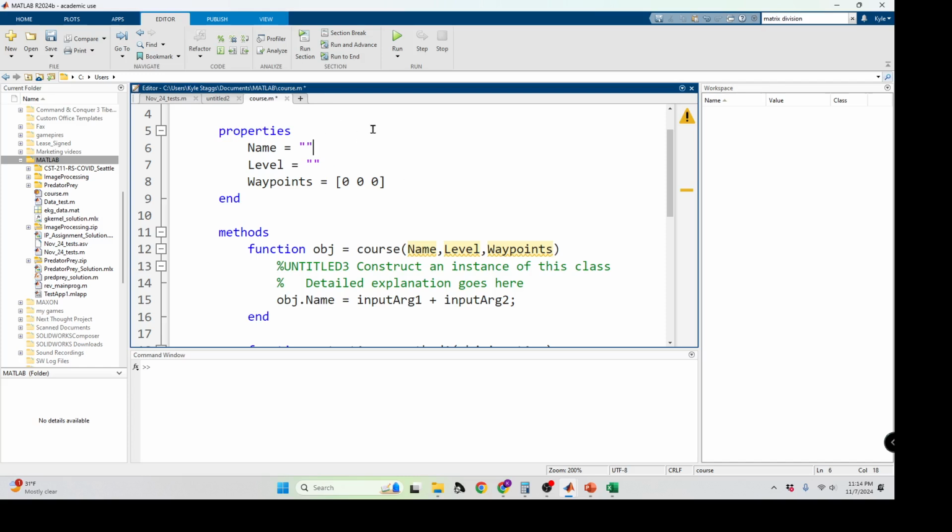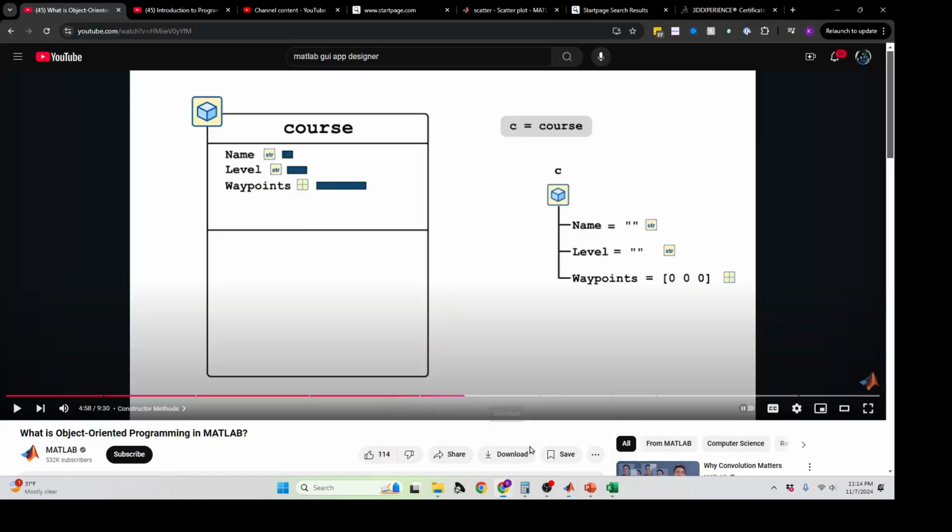and there's a couple reasons why we want to define those properties this way. Part of that is to constrain data types. So this constrains the properties to string type for name and level, and array of doubles for waypoint. There's a few reasons why you want to do that.